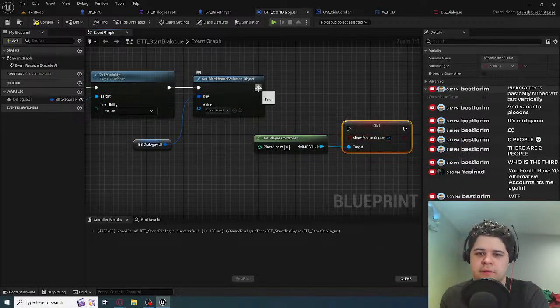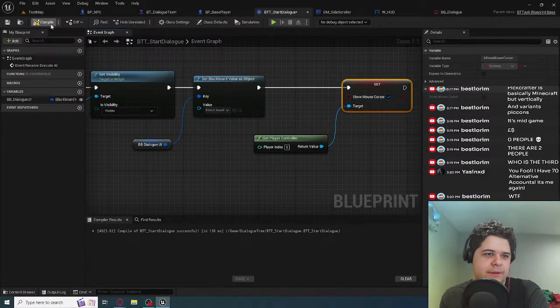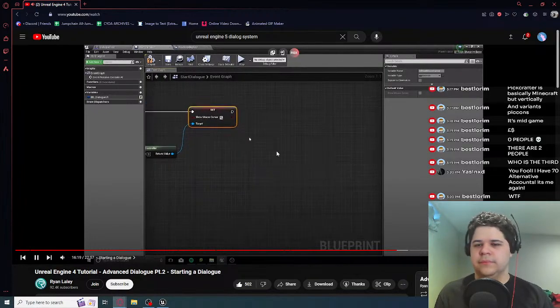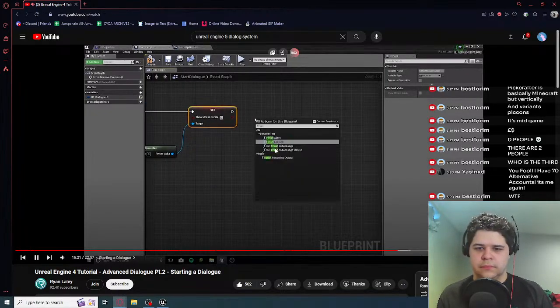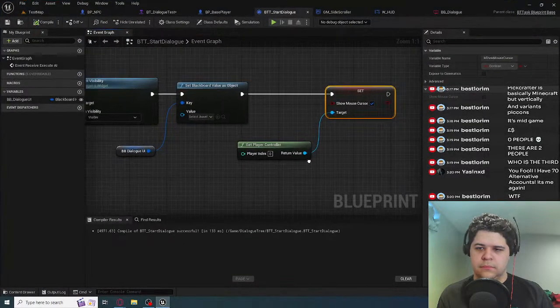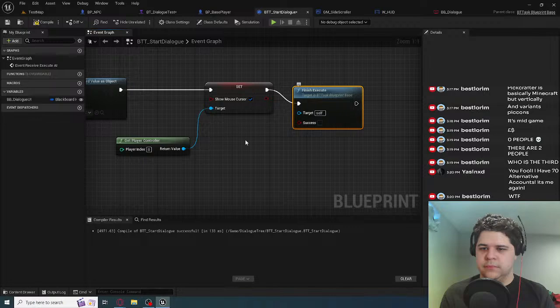Why are we setting it so that you can see the mouse cursor? I'm actually not even sure why we're doing this, but he said it, so I guess we'll just do it. Mouse cursor. And to finish things off, we just go finish, execute, and tick the box. Click compile, and I think we're done here.